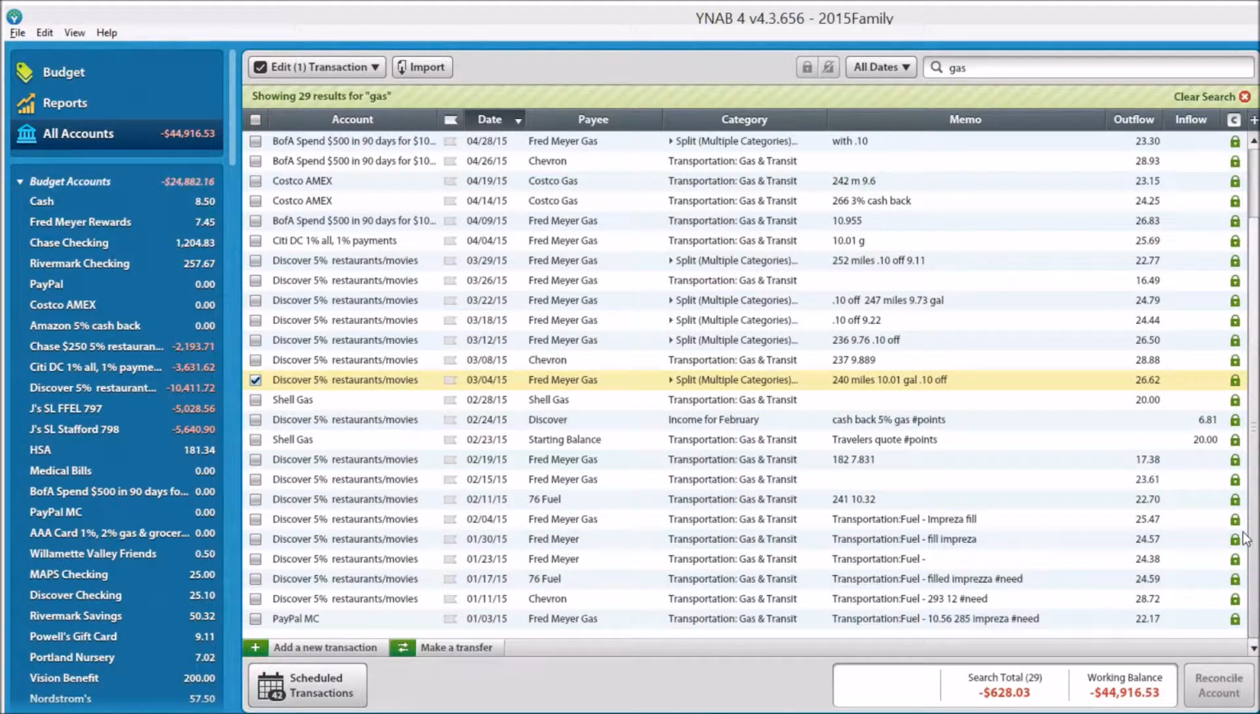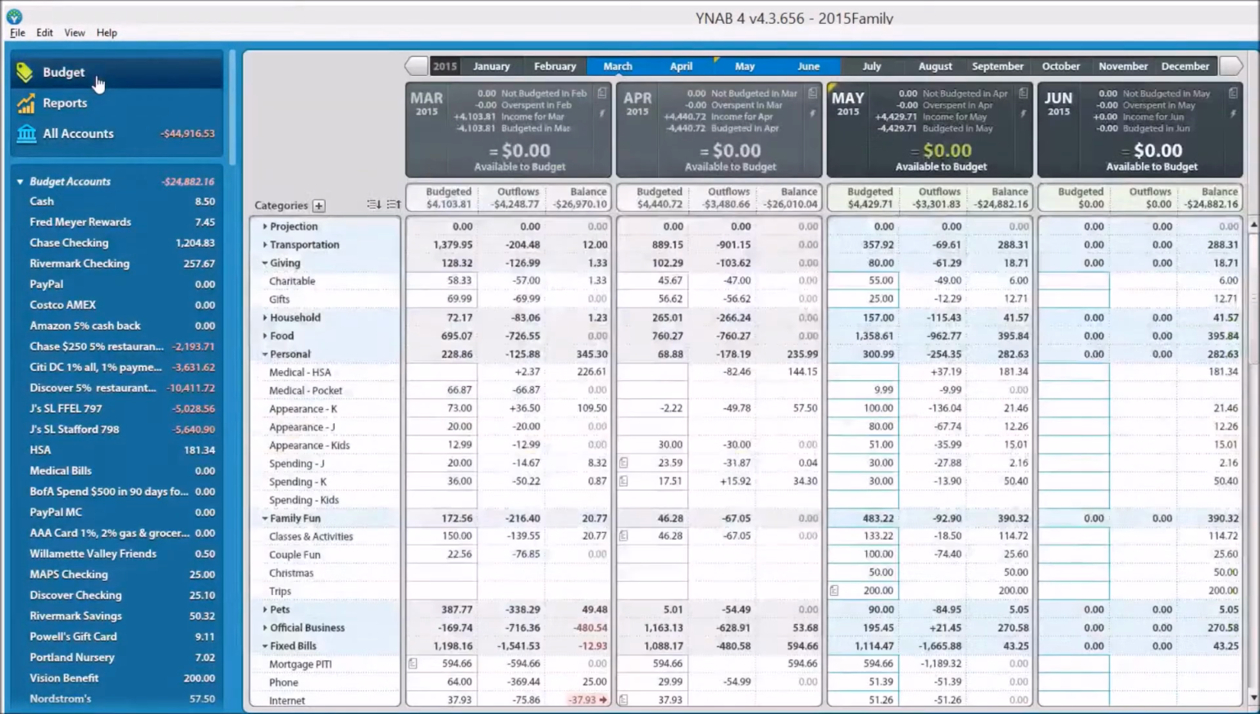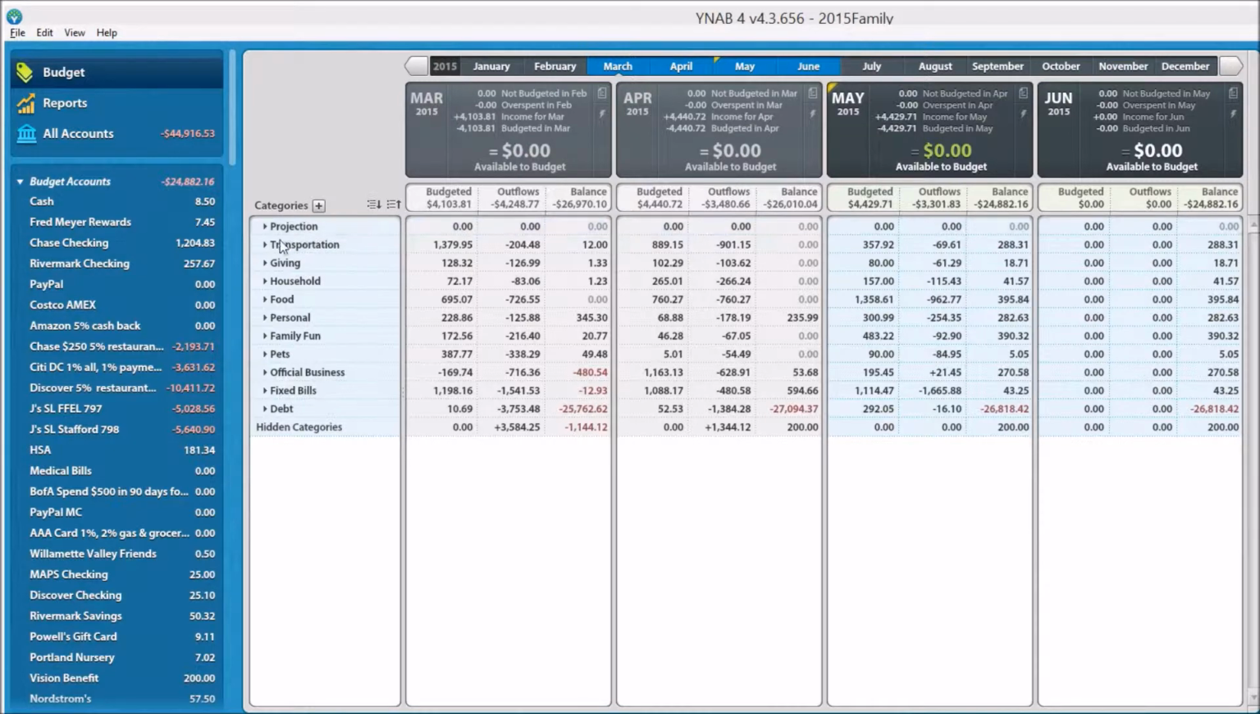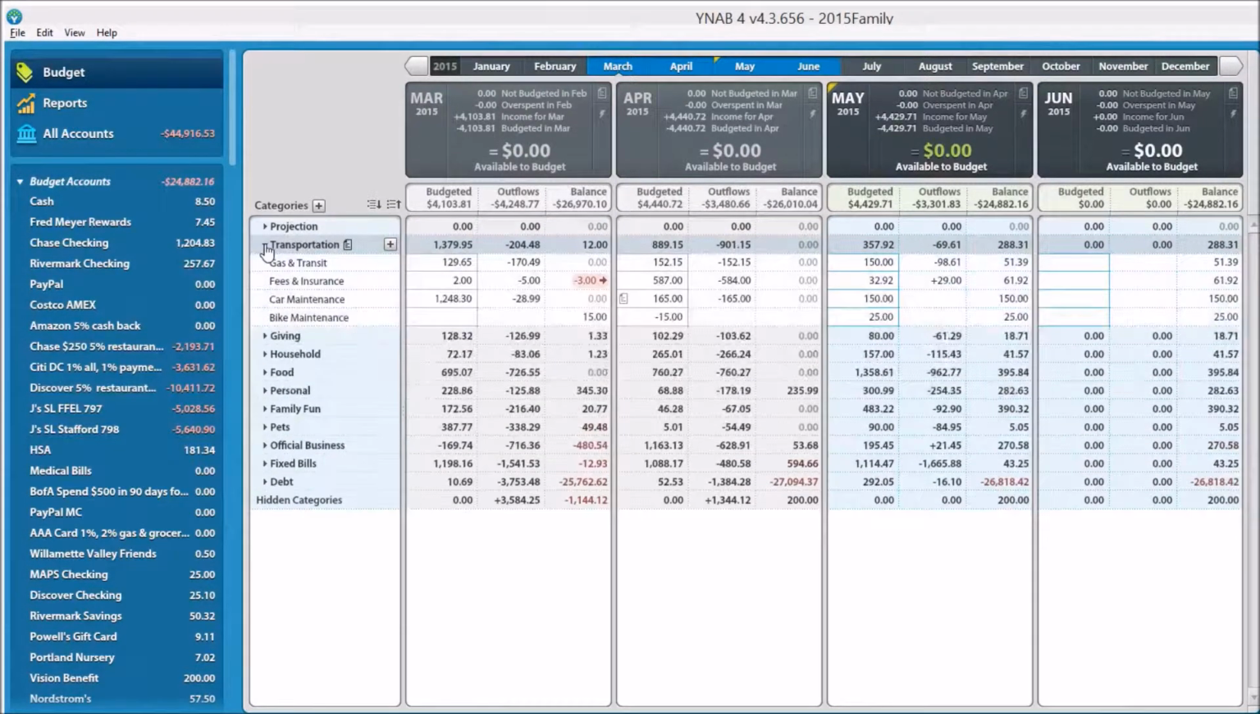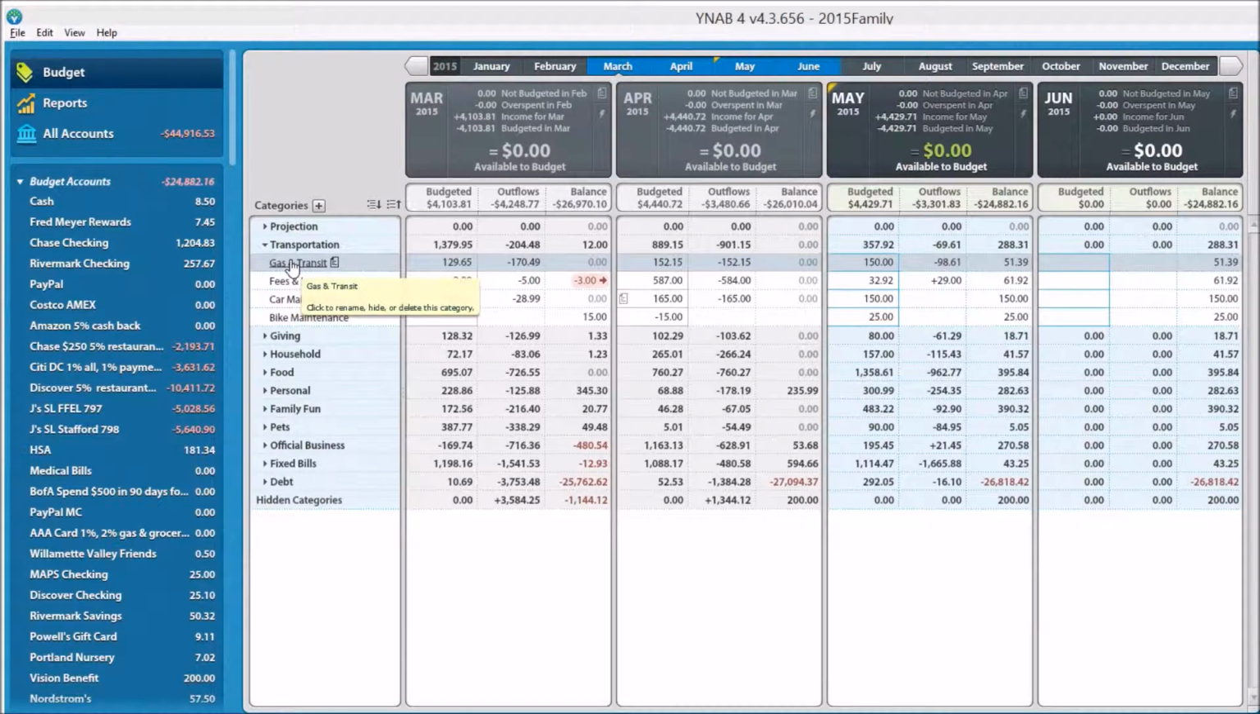I'm using the scroll bar there to make sure I've looked at all of the transactions. And now when you look, oh, this is another trick. You can click on those little bars to expand or collapse all of the categories. And you can see there's my gas line, and my budget is still all in sync because I didn't actually change any of the amounts. And if I were to click on that outflows column, I could see all the transactions. I'm sorry I didn't demonstrate that.